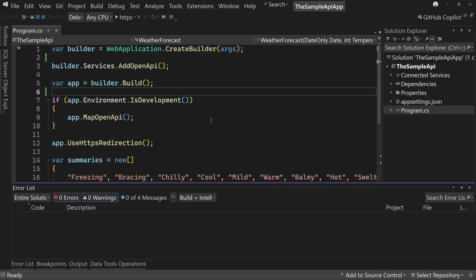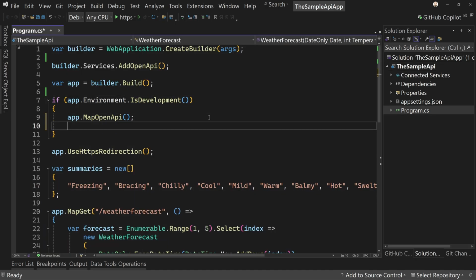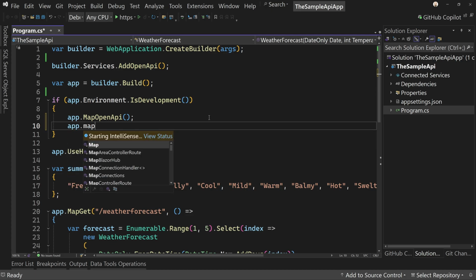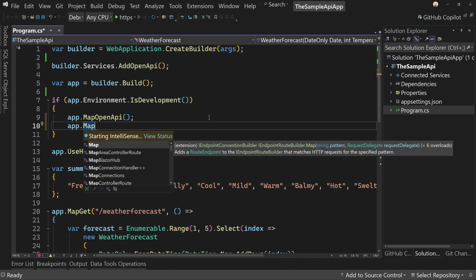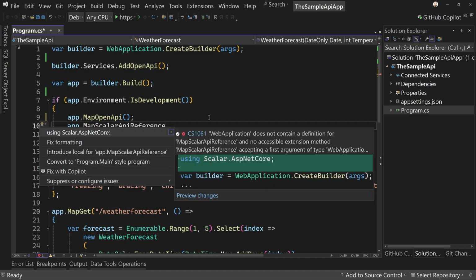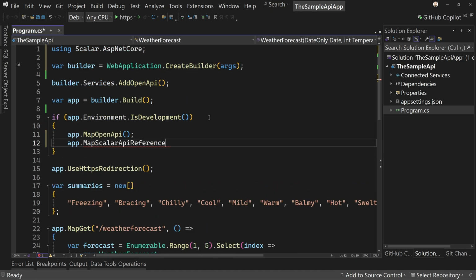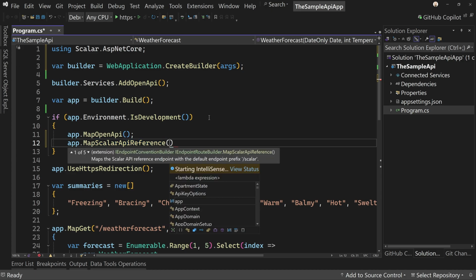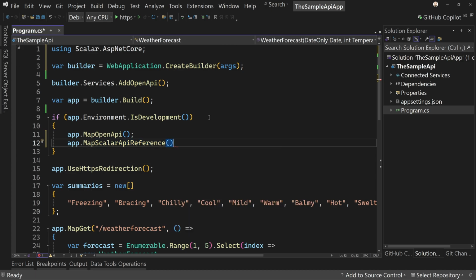And once that's installed, we can come down here and say app.MapScalarApiReference. Let's spell it right, since I didn't add the using directive. Ctrl+. to add the using Scalar.AspNetCore. Then let's leave it alone for now. We're going to just have it be the basic Scalar setup. We're going to tweak the configuration here. We're not going to leave it default, but let's start right here.